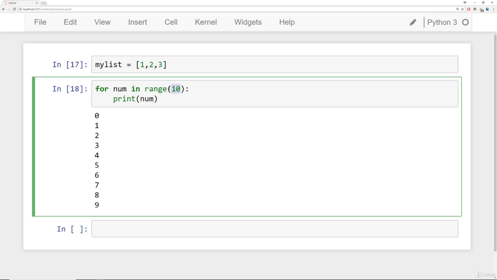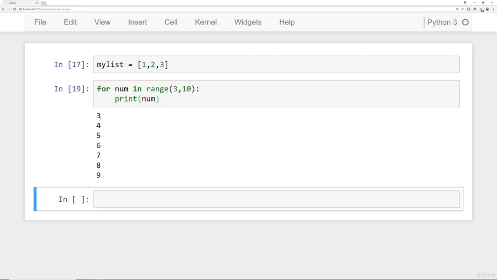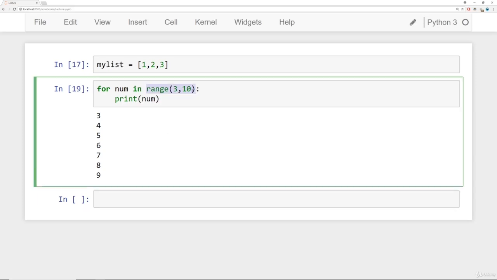So for num in range(10), print(num), and here we see 0 through 9. Now let's say we wanted to actually specify a starting index position for the integers. We could say start at 3, go all the way up to, but not including, 10. And then when we run this, we get 3, and then all the way up to, but not including, 10. So that's the range operator.